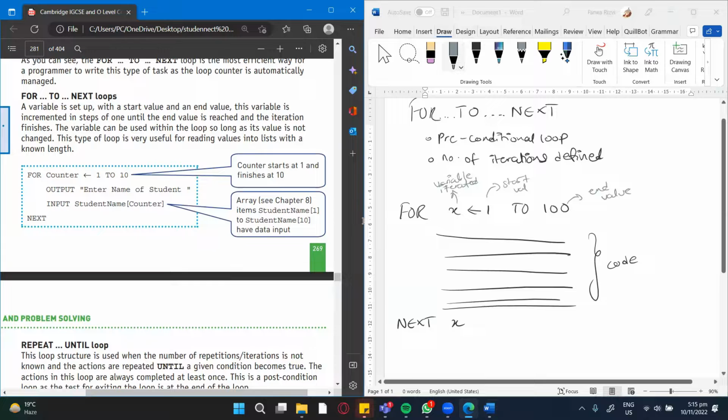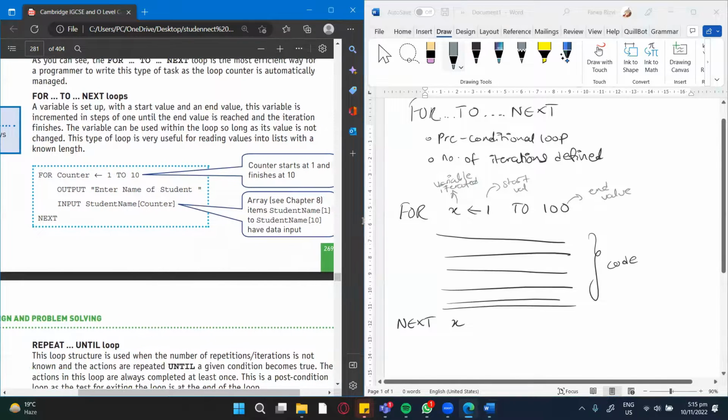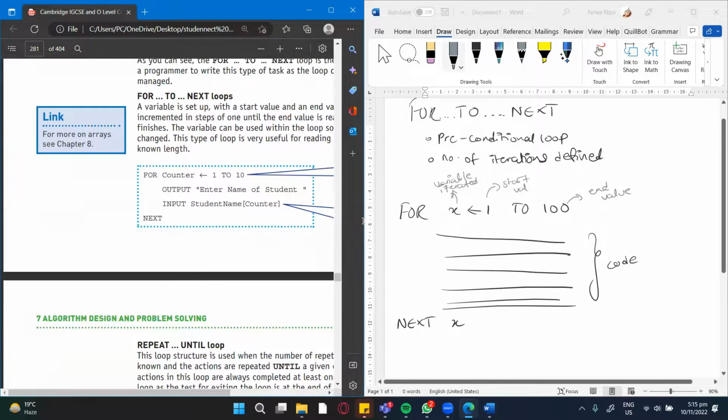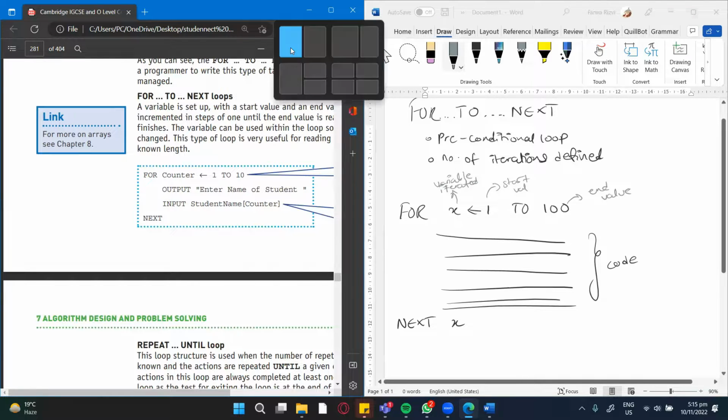And then output, enter name of student. They're asking the user to enter a name, and then they input the name of student. So input student name, counter. So this here is a variable of an array type of string. So do you know what an array is? No, miss. So array basically जैसे हमारे पास वो मतलब string like student name is going to be string, right? Because you know a name has to be in a sentence of some form or a group of characters. So first of all, we know that student name is going to be a string, right?